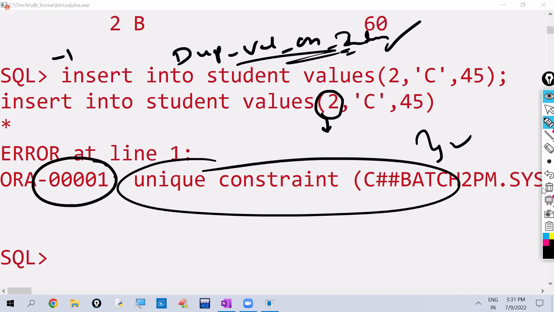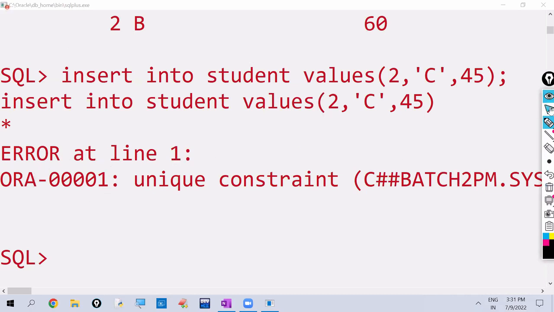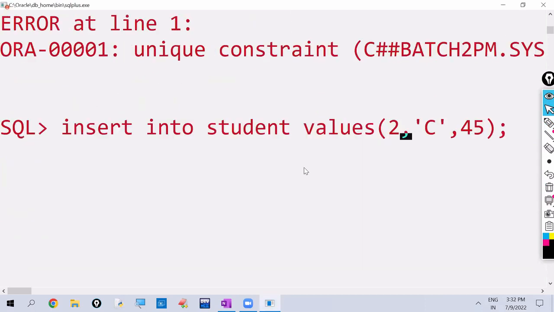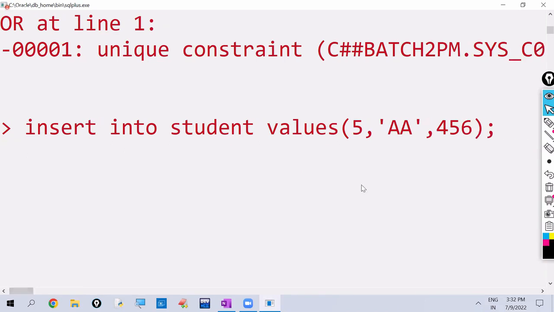For example, I am trying to insert another record here. The number I am giving is 5, the name I am giving is AA, and 456. Will it accept this record? No, because we applied a check constraint. So the check constraint will be violated now.